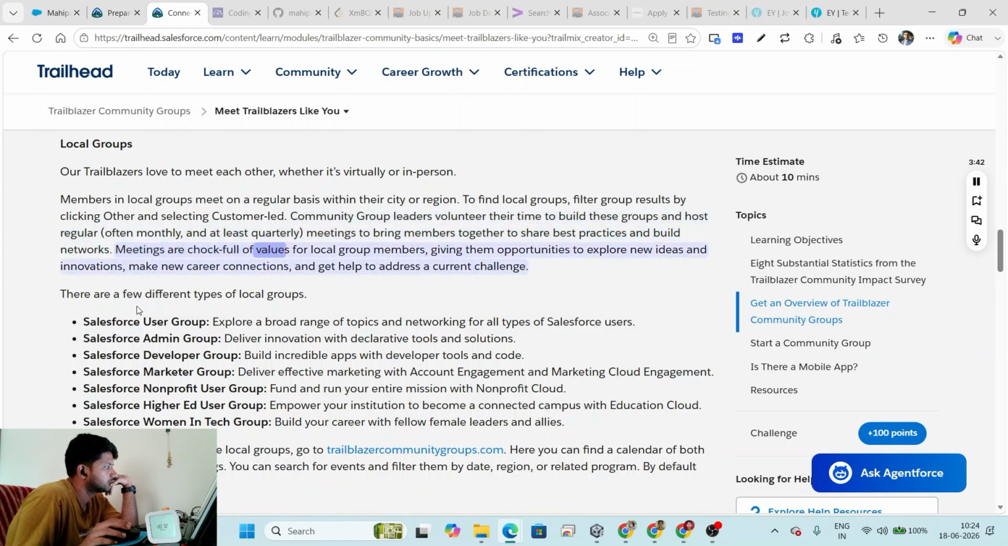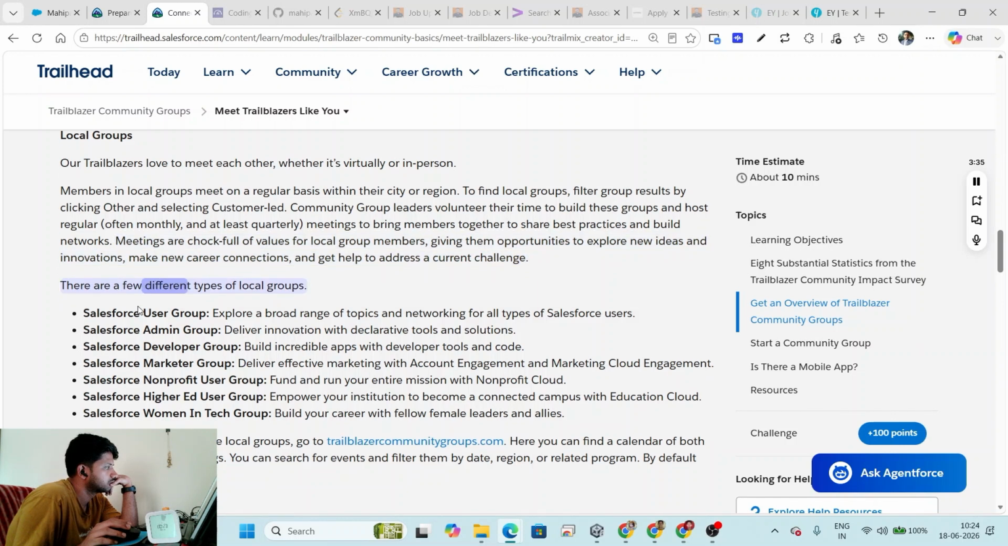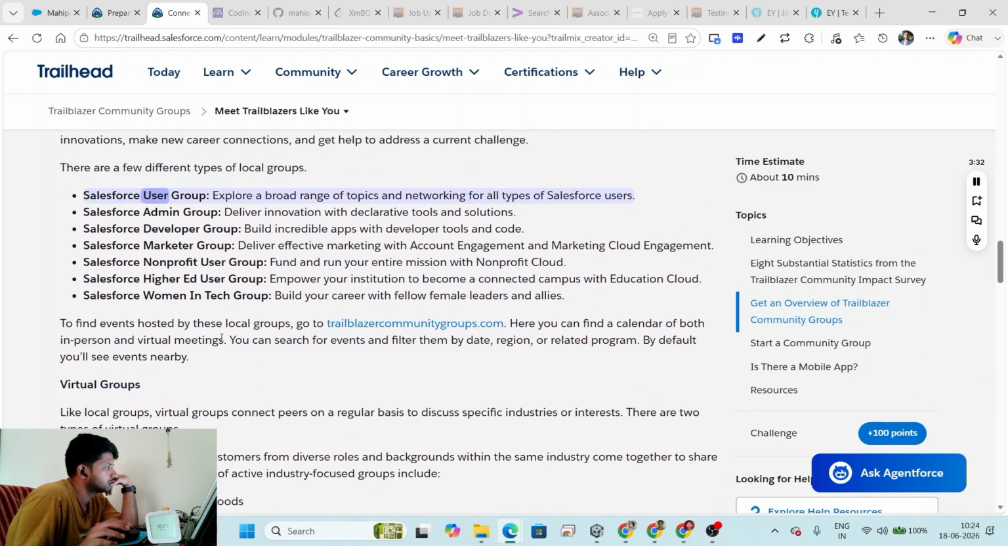Meetings are chock full of values for local group members, giving them opportunities to explore new ideas and innovations, make new career connections, and get help to address a current challenge. There are a few different types of local groups. Salesforce User Group. Explore a broad range of topics and networking for all types of Salesforce users.